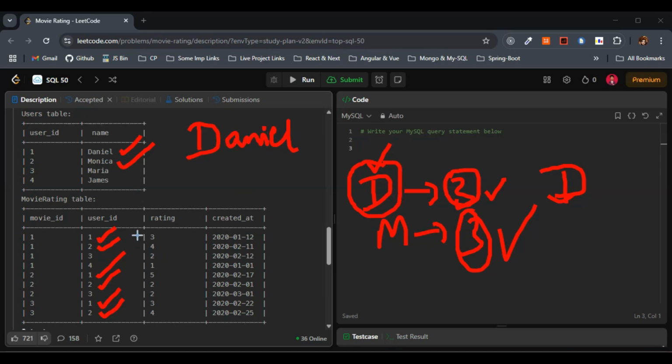Here, again, Daniel and Monica both have rated thrice. We are ignoring Maria and James because Maria has only rated twice. We have to consider the one who has rated more. James has not rated the movies at all; we don't have user ID 4 here at all. So we are not considering Maria either, because Maria has rated only twice.